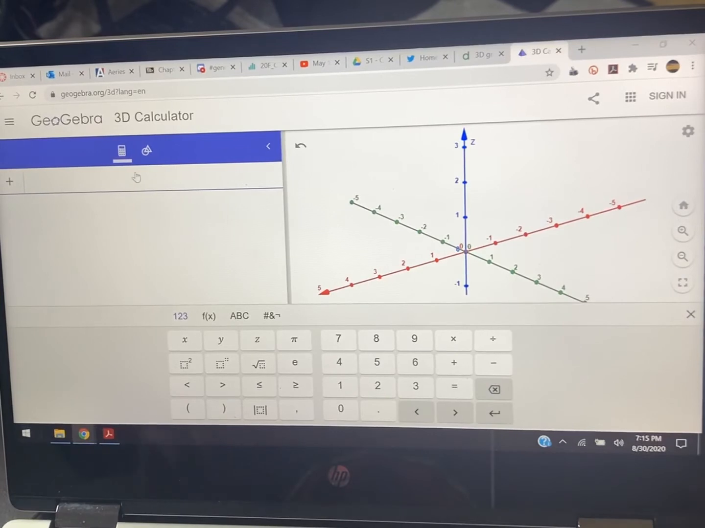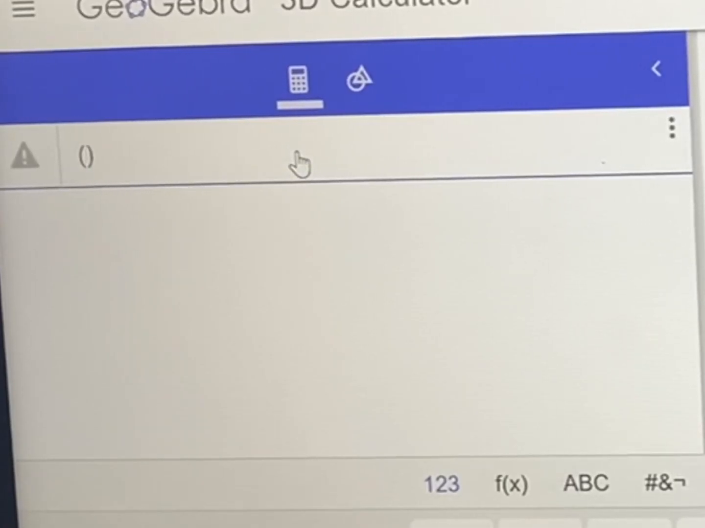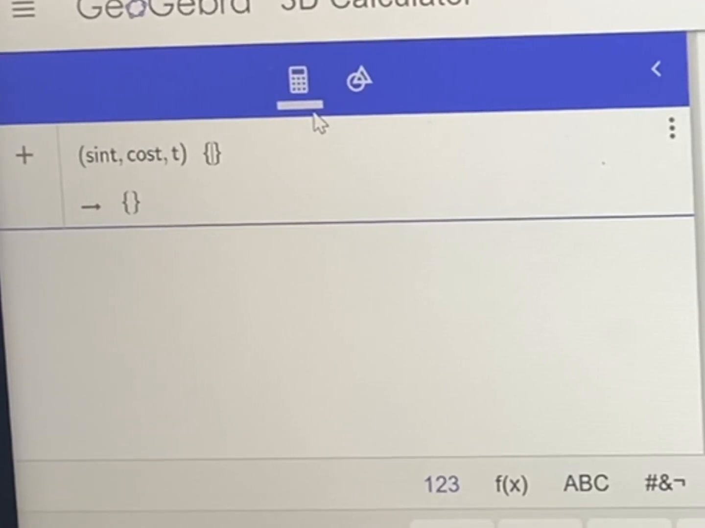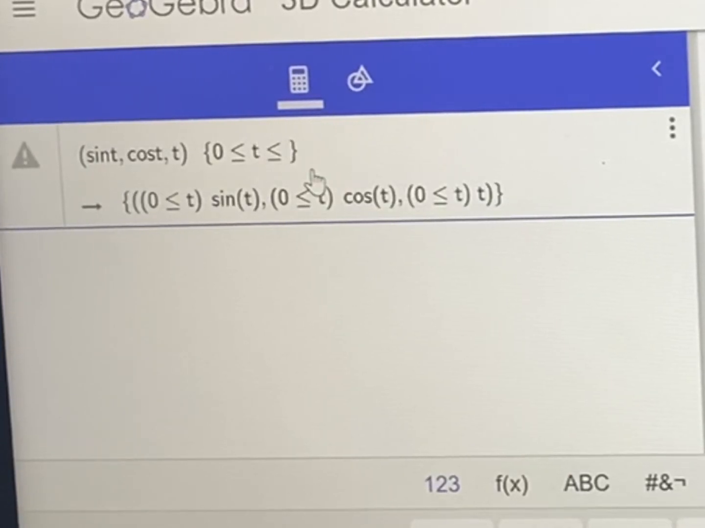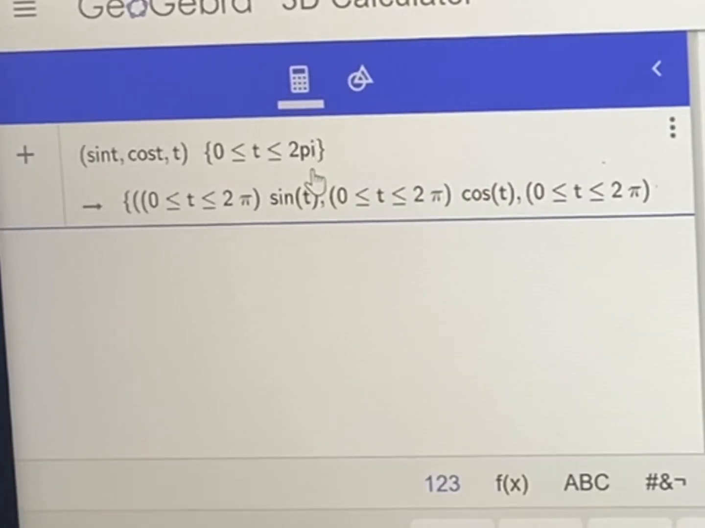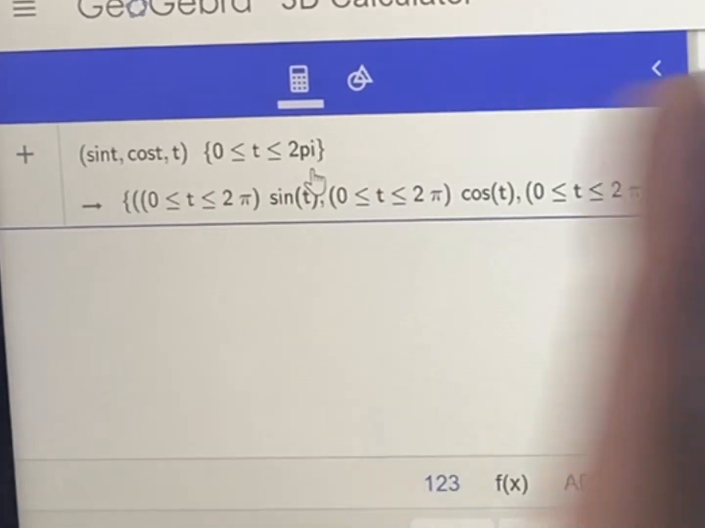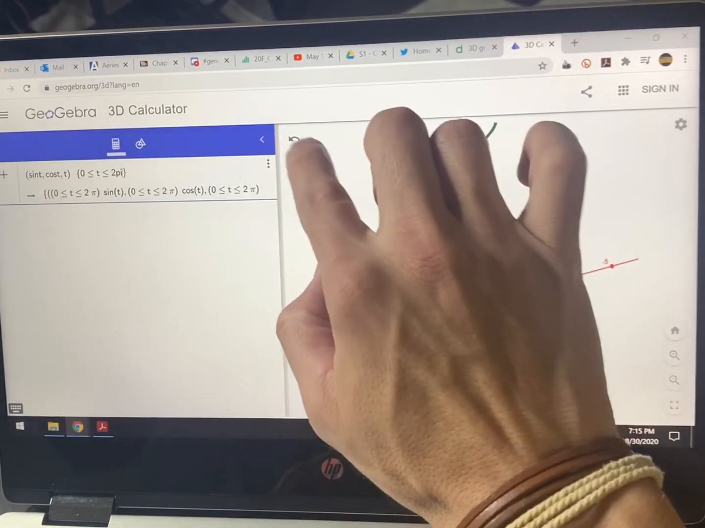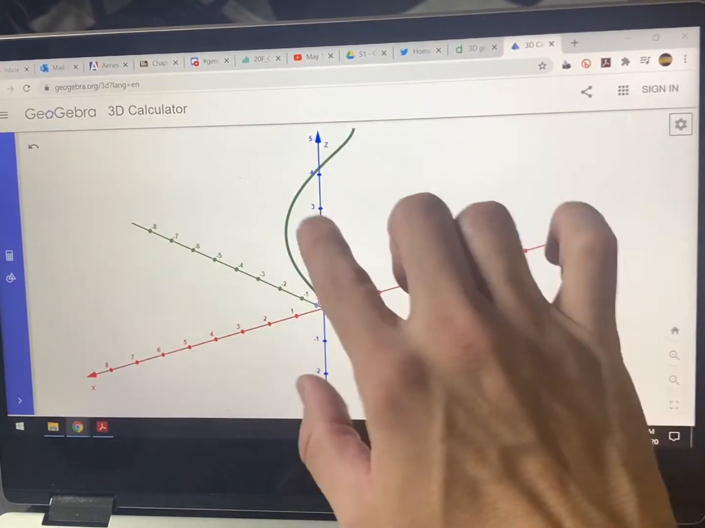So I'm here at GeoGebra, and in box number 1, let me type in the function that we had: parentheses, sine of t, comma, cosine of t, comma, t, close parentheses. I'm gonna put a few spaces, then I'll open a curly bracket and I'll type in 0 less than or equal to t less than or equal to 2 pi, because those were the conditions that we had, to be between 0 and 2 pi. And now let me hide the equation so we can see the picture.